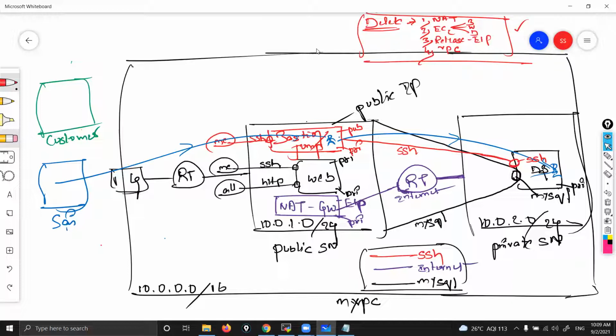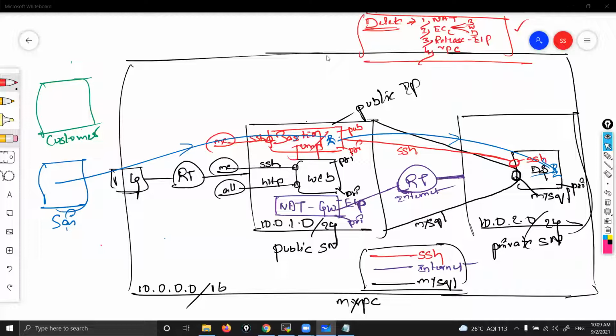Any more doubts? Sir, for that web server, we have given SSH connection on our own IP only. But I think it's an ISP IP, which will change, right? It's not static. If you change ISP, then we cannot access the web server, right?